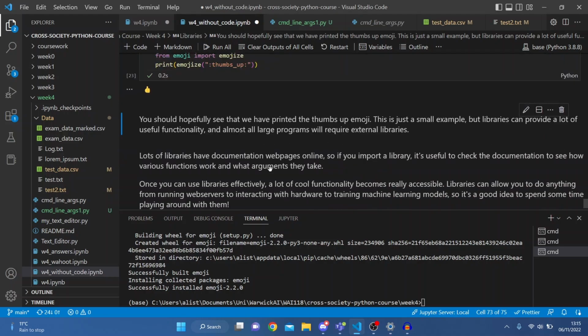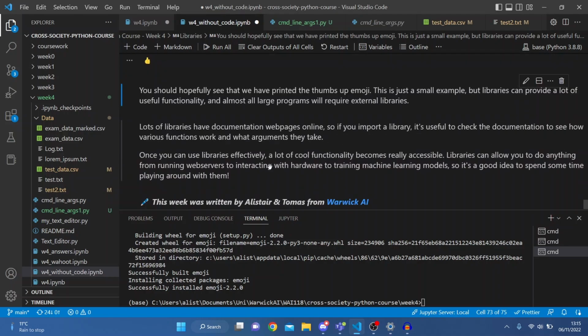Lots of libraries have documentation web pages online. So if you import a library, it's very useful to check that documentation to see how various functions work and what arguments they take and what outputs they give. That way you're aware of how to use it in your code seamlessly and what the best practice is with using the library. Once you can use libraries effectively, a lot of cool functionality becomes really quite accessible. Libraries can allow you to do anything from running web servers to interacting with hardware to training machine learning models. Literally anything you want to do, chances are someone's already written a library to do it.